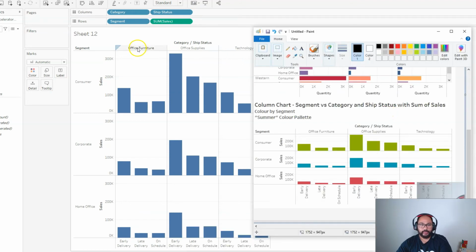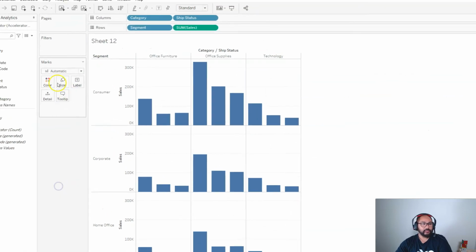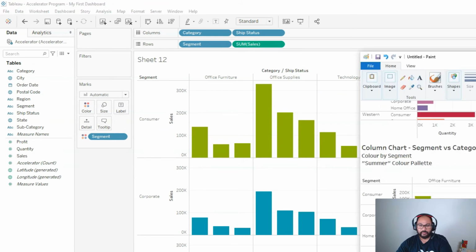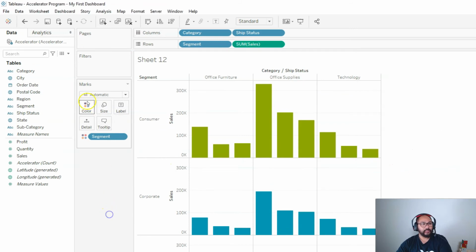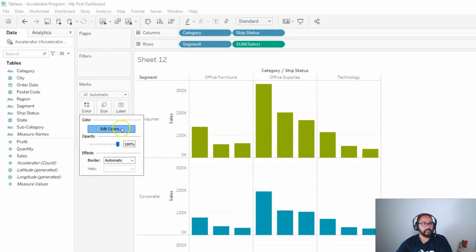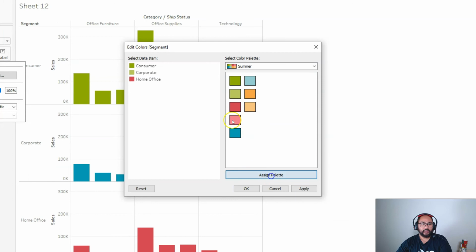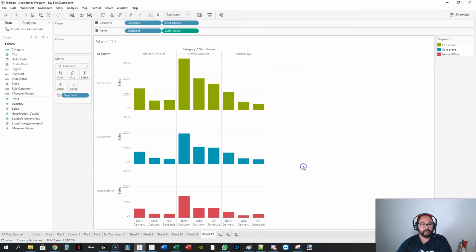That now looks much better. Furniture, office supplies, technology, early delivery, and so on. So the last thing we're going to do is color by segment. Let's take segment and drop it into color. I'm going to edit the color. I believe it is Nuriel. No, summer color palette. So let's go color, summer, assign palette. Just switch that one back to blue as well and go OK. So that is your column chart.